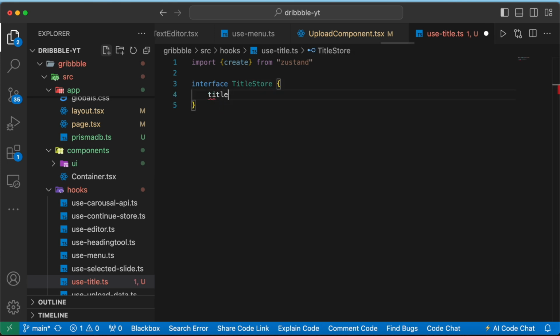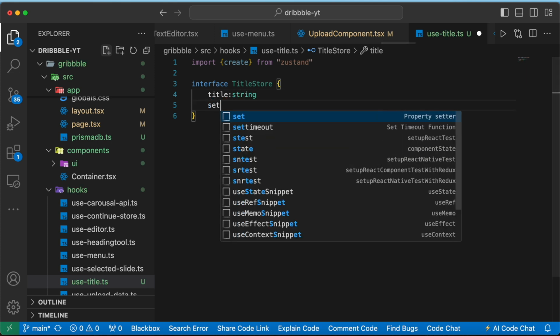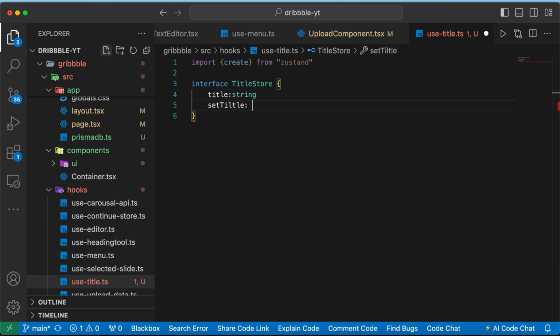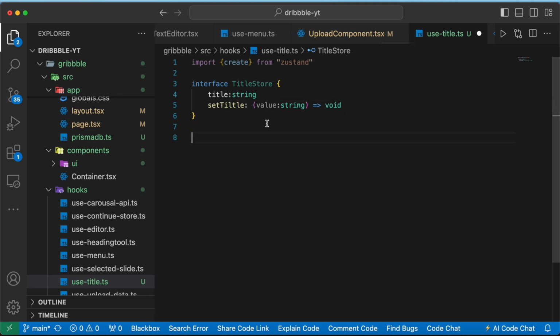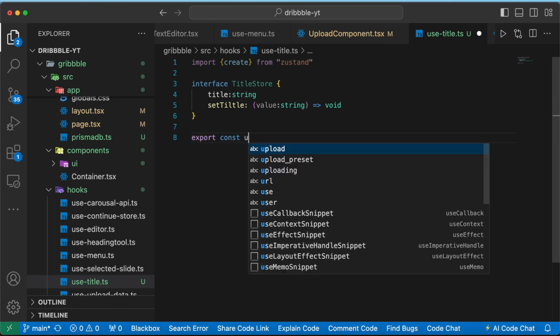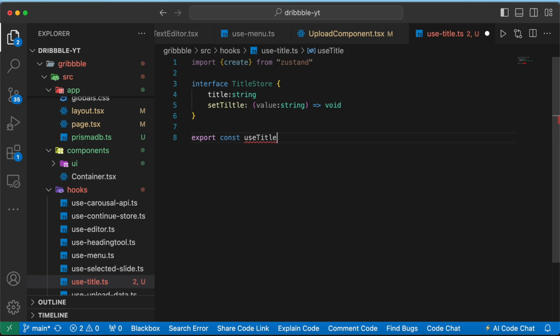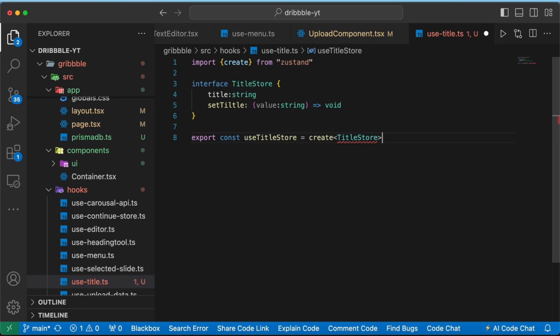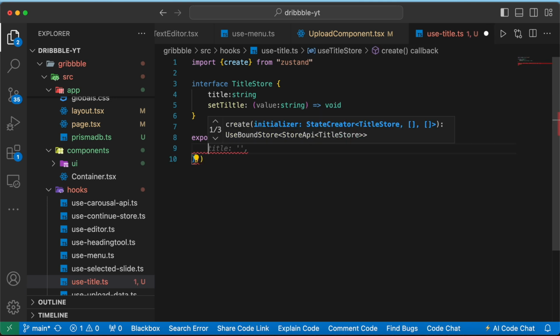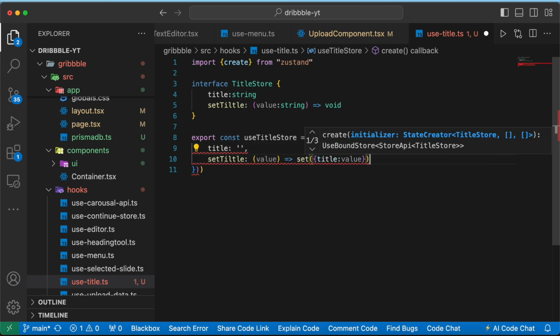We are going to have title string and set title, and this will be a function which will return nothing, and we are going to pass the value which will be a type of string. Okay, now let's go below. We can write export const use title store, create, pass the title store type, set. Inside that, title is an empty string and set title is this.